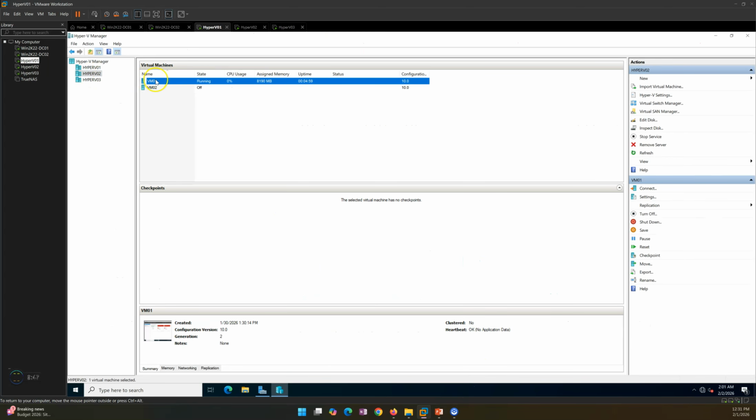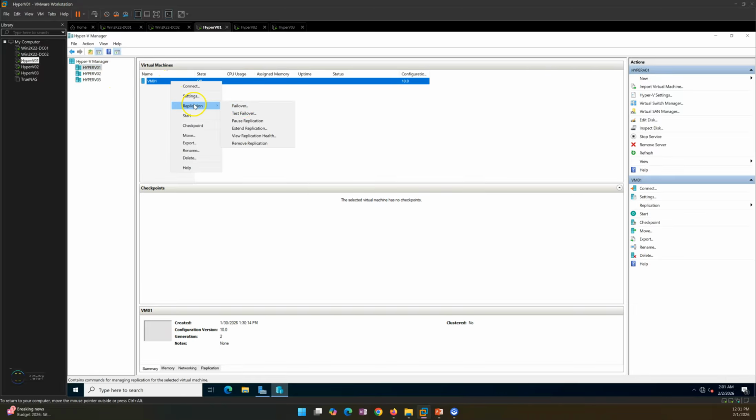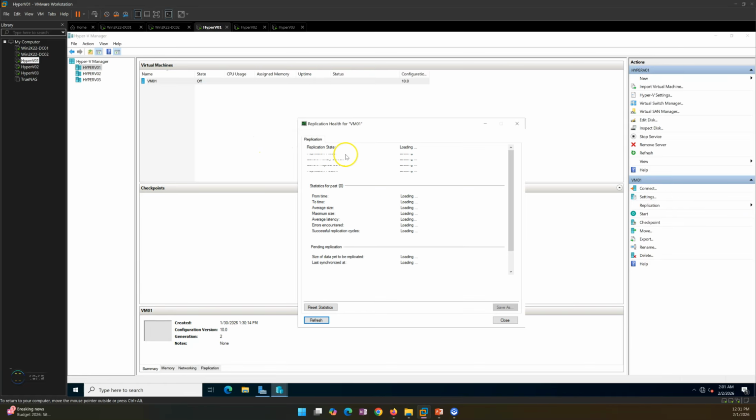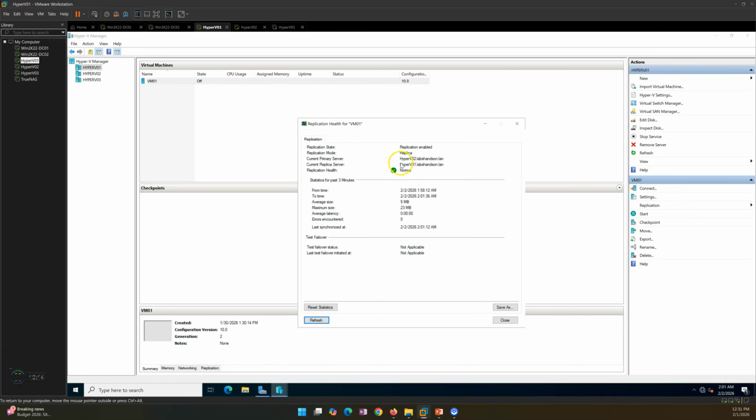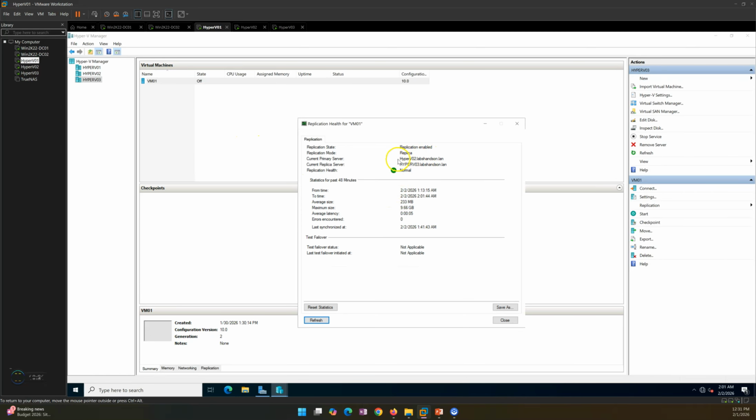So how will you do that? Let's say you go and shut down your primary virtual machine which is running on host 2, and now this Hyper-V host 2 is working as a primary replica server for host 1 and host 3 both. So I'll show you. If you go here and view replication, you will see primary server is host 2, and if you come here also you will see primary server is host 2. So this is good.